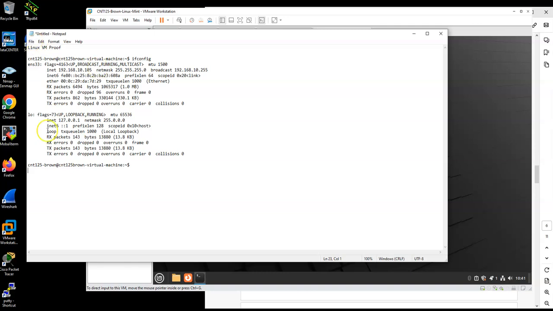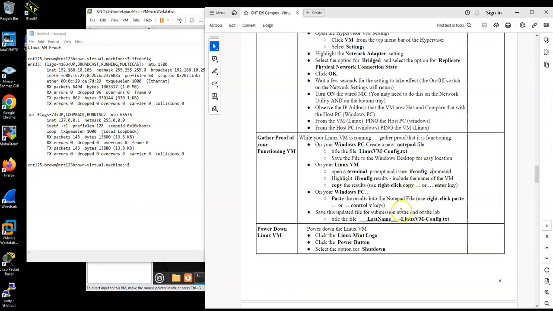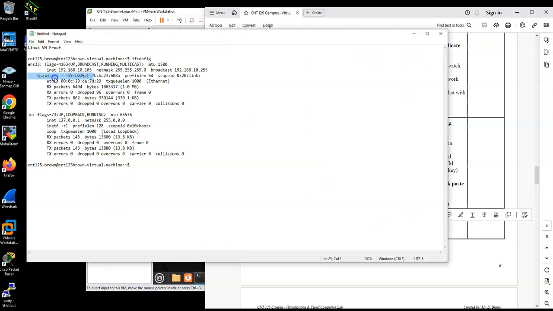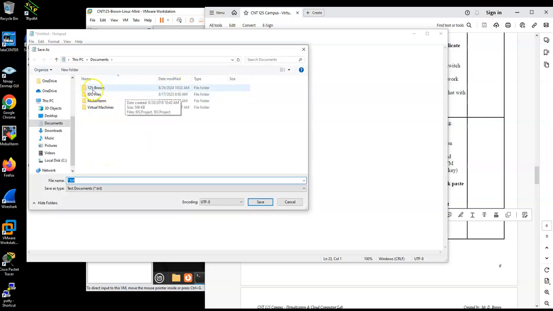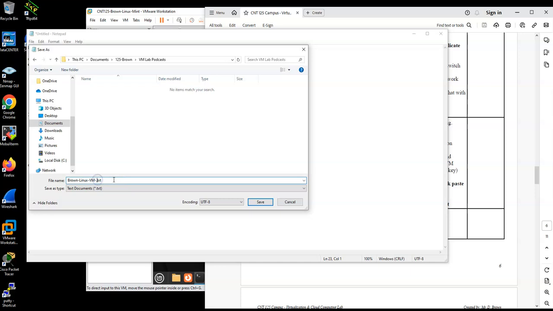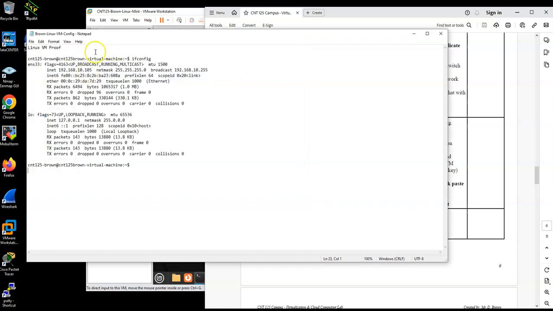We're just going to save this text file as something like Brown Linux VM config. Use your name, obviously. So I'll go over here and do save as. Here's my VM lab folder. I'm going to leave that TXT file extension, and I'll call it Brown Linux VM config. There we go, VM config. We'll save that as a text file, and we'll be able to submit that right to D2L.